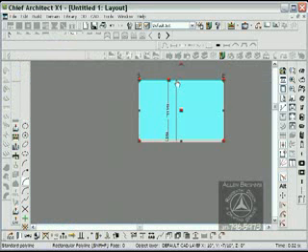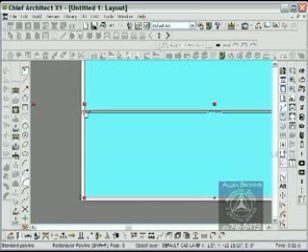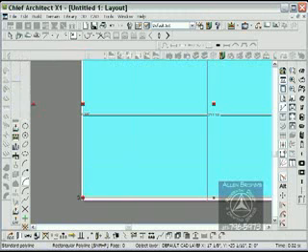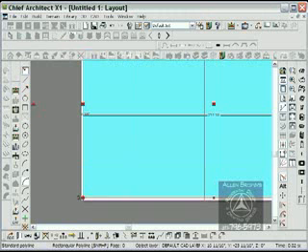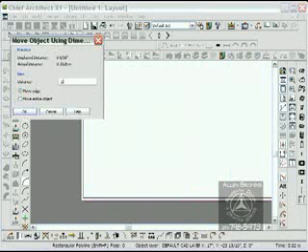Okay. Two more sides to do here. And you can also type in 0.25 if that's quicker for you. Click the bottom edge. 0.25.